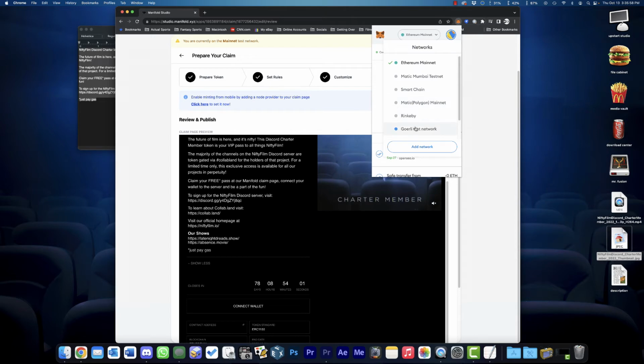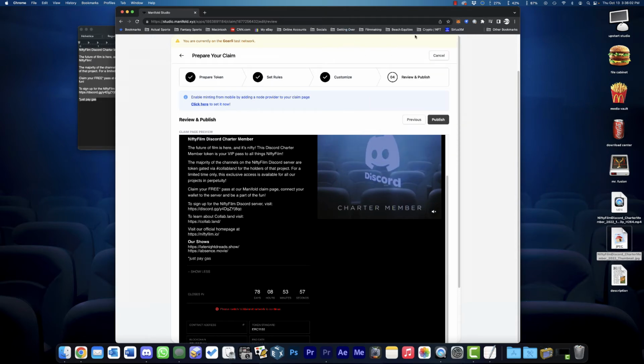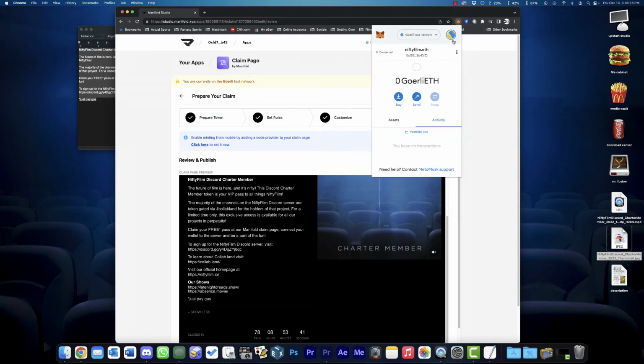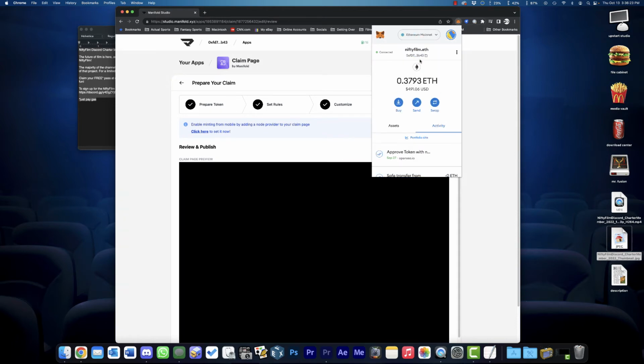So let's switch it over to the test network. We have no test ETH in there, and now it says we are on the test network. I'm going to switch it right back to the mainnet. Obviously, we can't publish it. We don't have any test ETH to test it out with, so we can't do that yet. So I'm going to switch it back over to the mainnet and see what happens. We'll do that in our MetaMask right there. Switch it back over to the Ethereum mainnet.